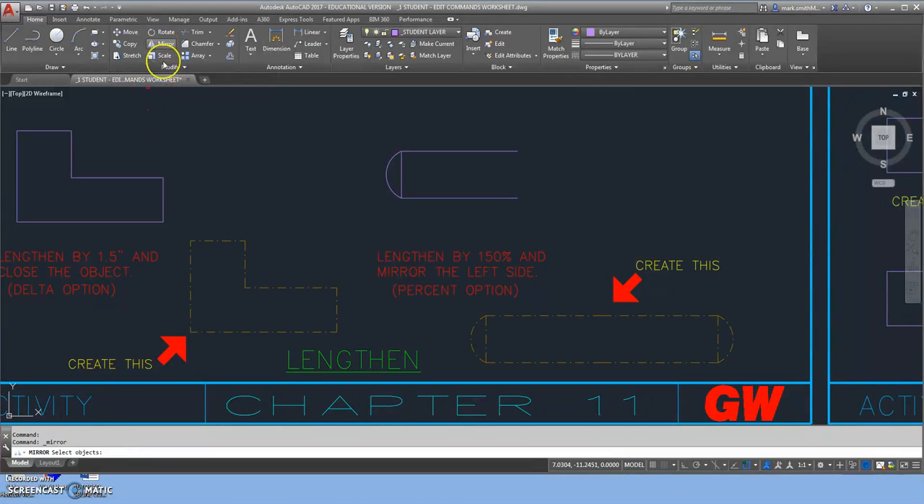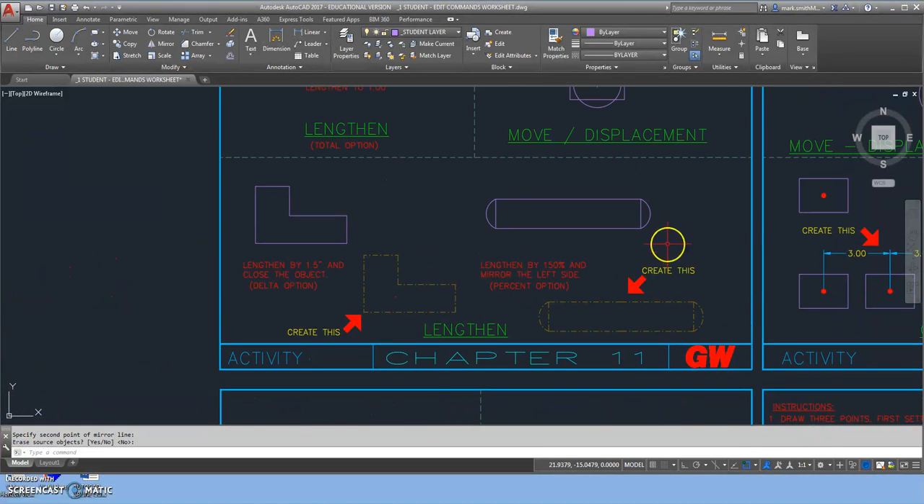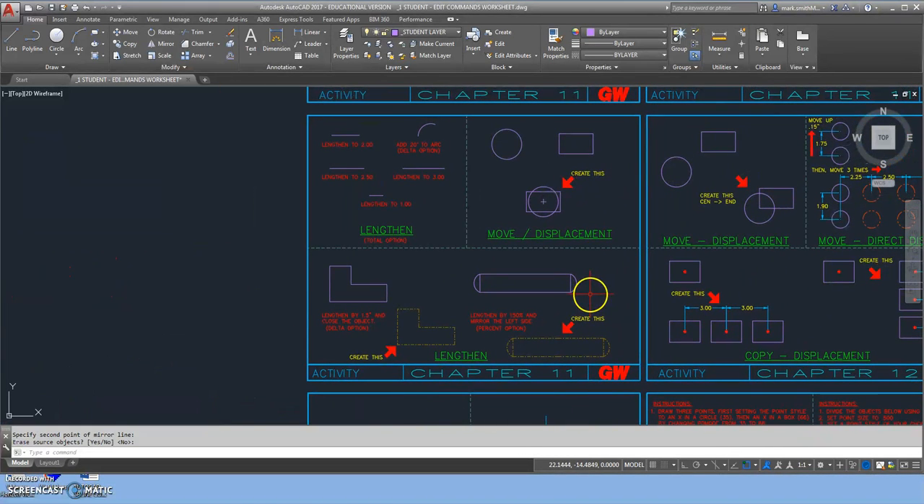The mirror command says select objects, so I'll select my objects, hit enter to tell it I'm done selecting objects. Then it says specify first point of mirror line. Here's my first point. Then it says second point. Here's my second point. So I've now created that object. And that is how to use lengthen.